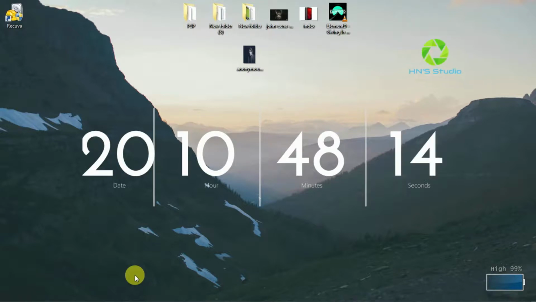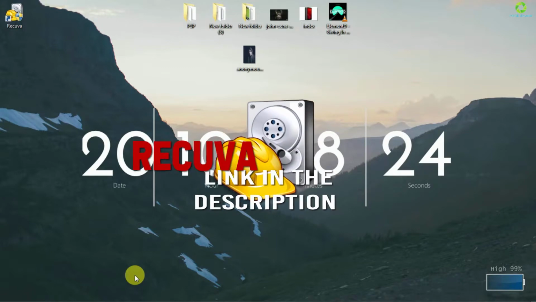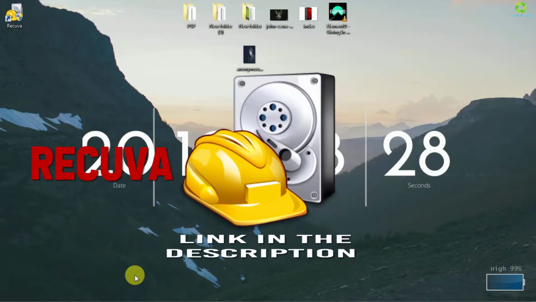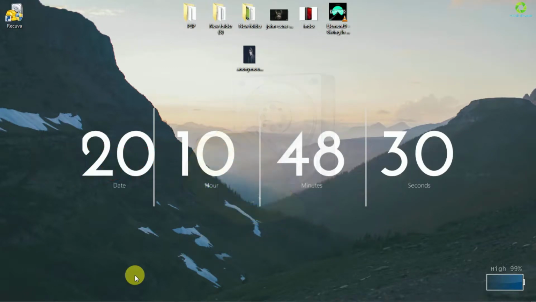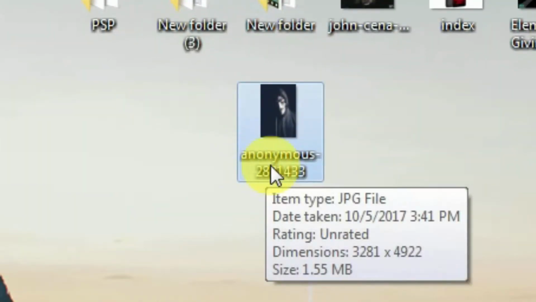So in this video I'm gonna show you how to recover a deleted file. So without wasting any time, let's get started. First, download and install Recuva software from the link in the description. Now I'll delete any of my file and then recover it, such as this image file named Anonymous.